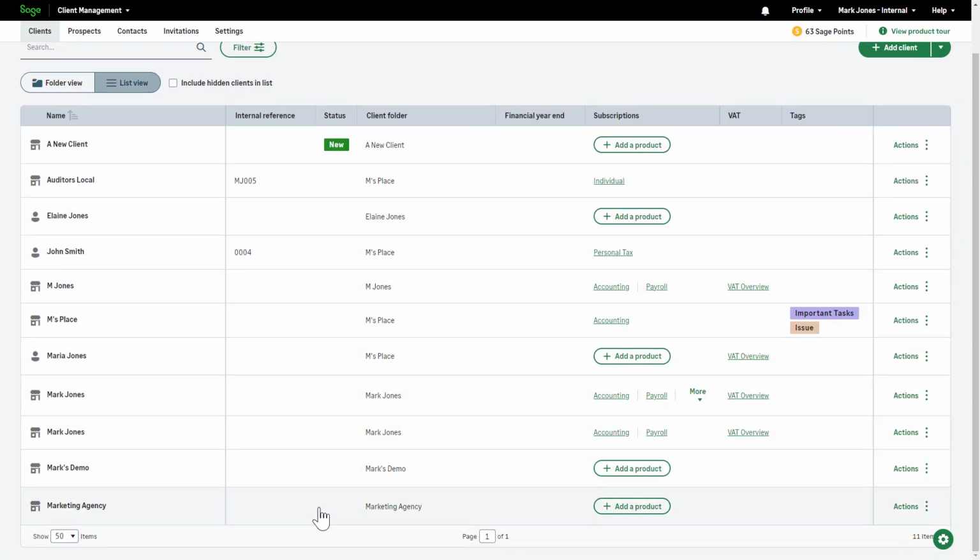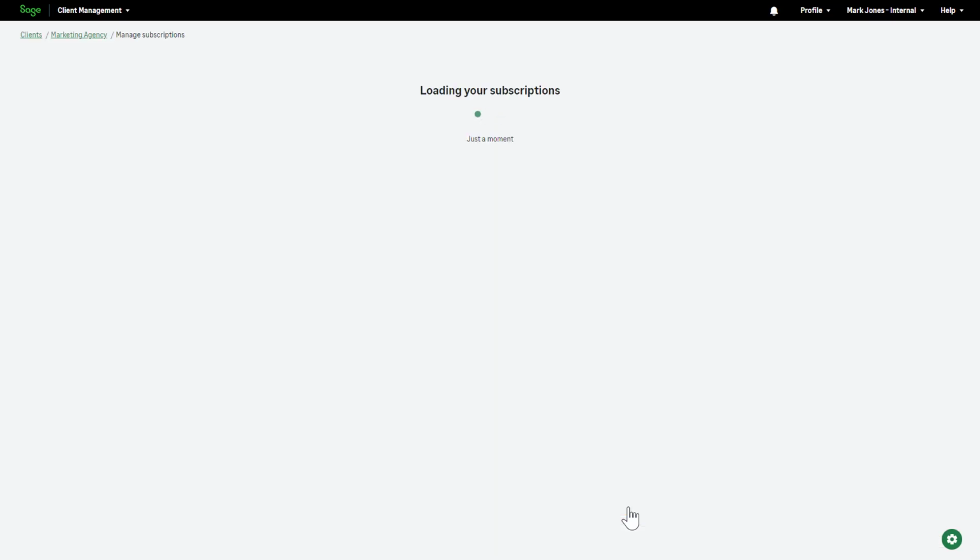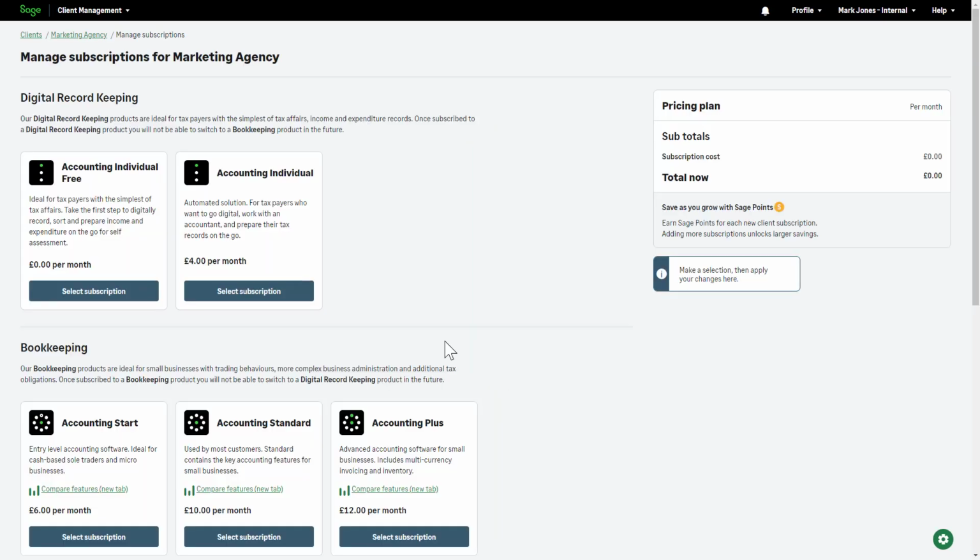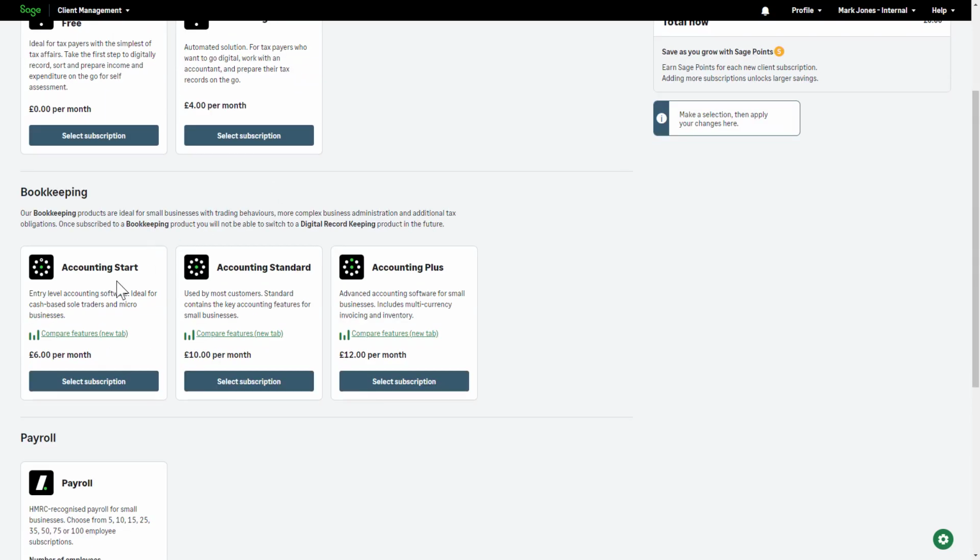Right from the client in the client list, I can click on Add a Product, and all the available subscriptions will come up. We can see here this client has been created as a sole trader, so the full range of bookkeeping licenses is available. We've got Accounting Individual Free and Accounting Individual Paid. And if I scroll down a bit, we can see the full bookkeeping range. I've got Accounting Start, Accounting Standard, and Accounting Plus.